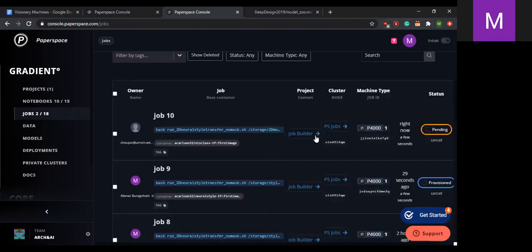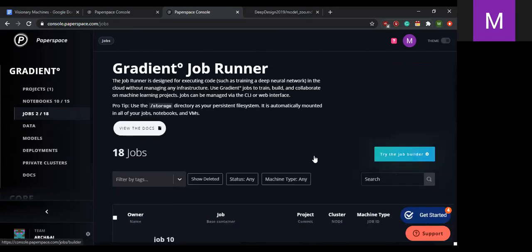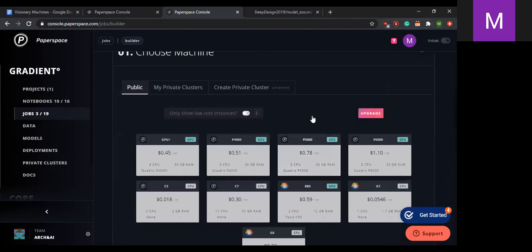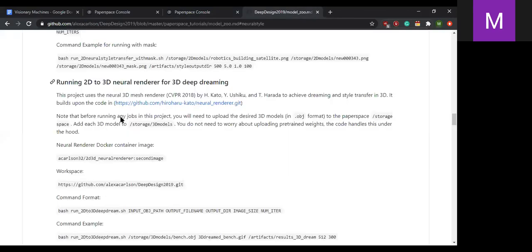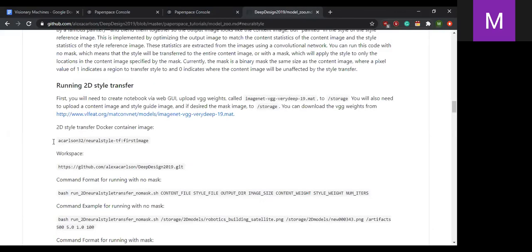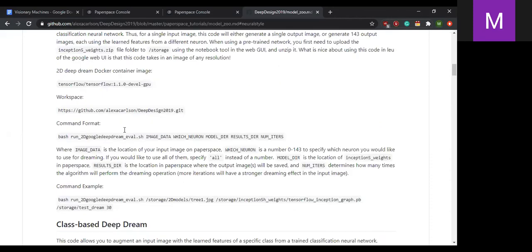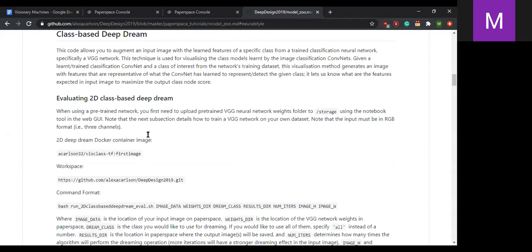Everyone else is trying, but I'll go through the steps again to start up a job. You go to the jobs section, then try the job builder. Here, you need to select a machine, hopefully between P4000 and P5000. The container and the workspace for each experiment are defined here in the model zoo. For our experiment, it's the style transfer first image container, and the workspace is the repository that we're using. For another example, you can see that there are different container images and different workspaces defined that you can use to run this.